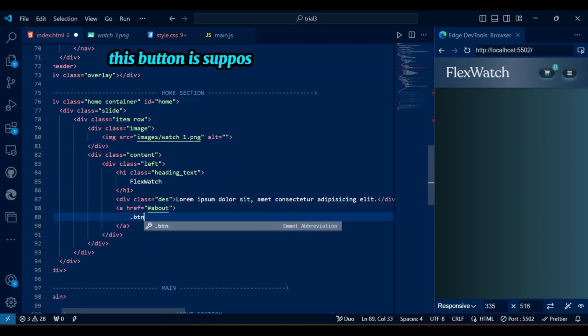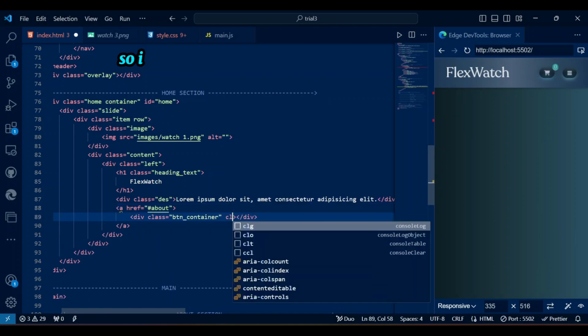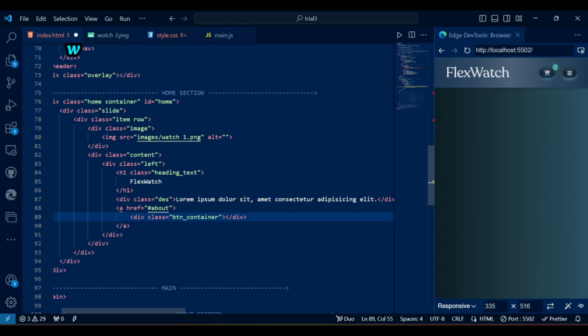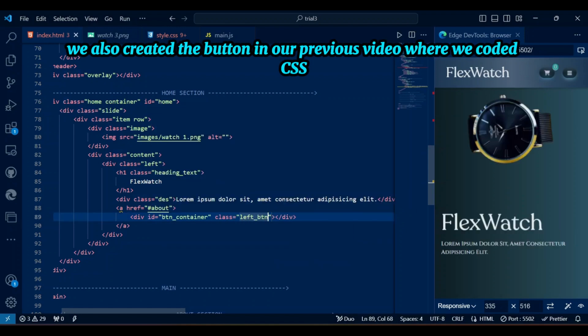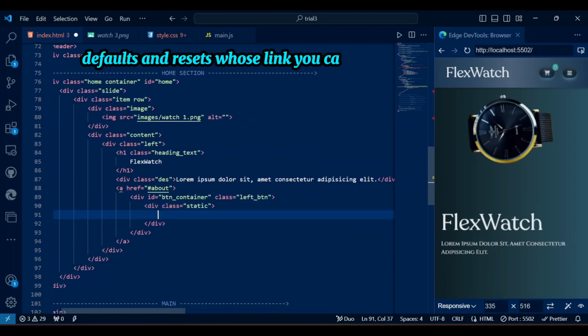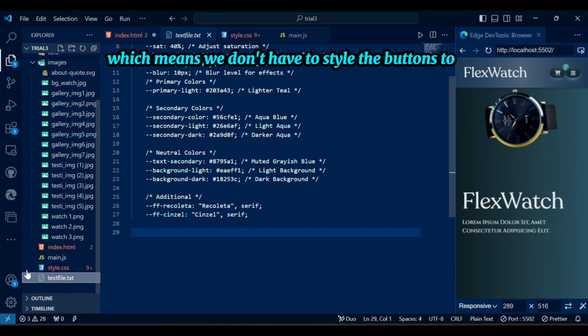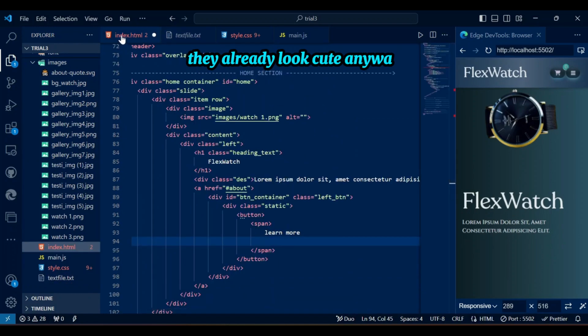This button is supposed to take us to the About section, so in href we added About section name with hash. We also created the button in our previous video, where we coded CSS defaults and resets, whose link you can find in the description. Which means we don't have to style the buttons today, they already look cute anyway.